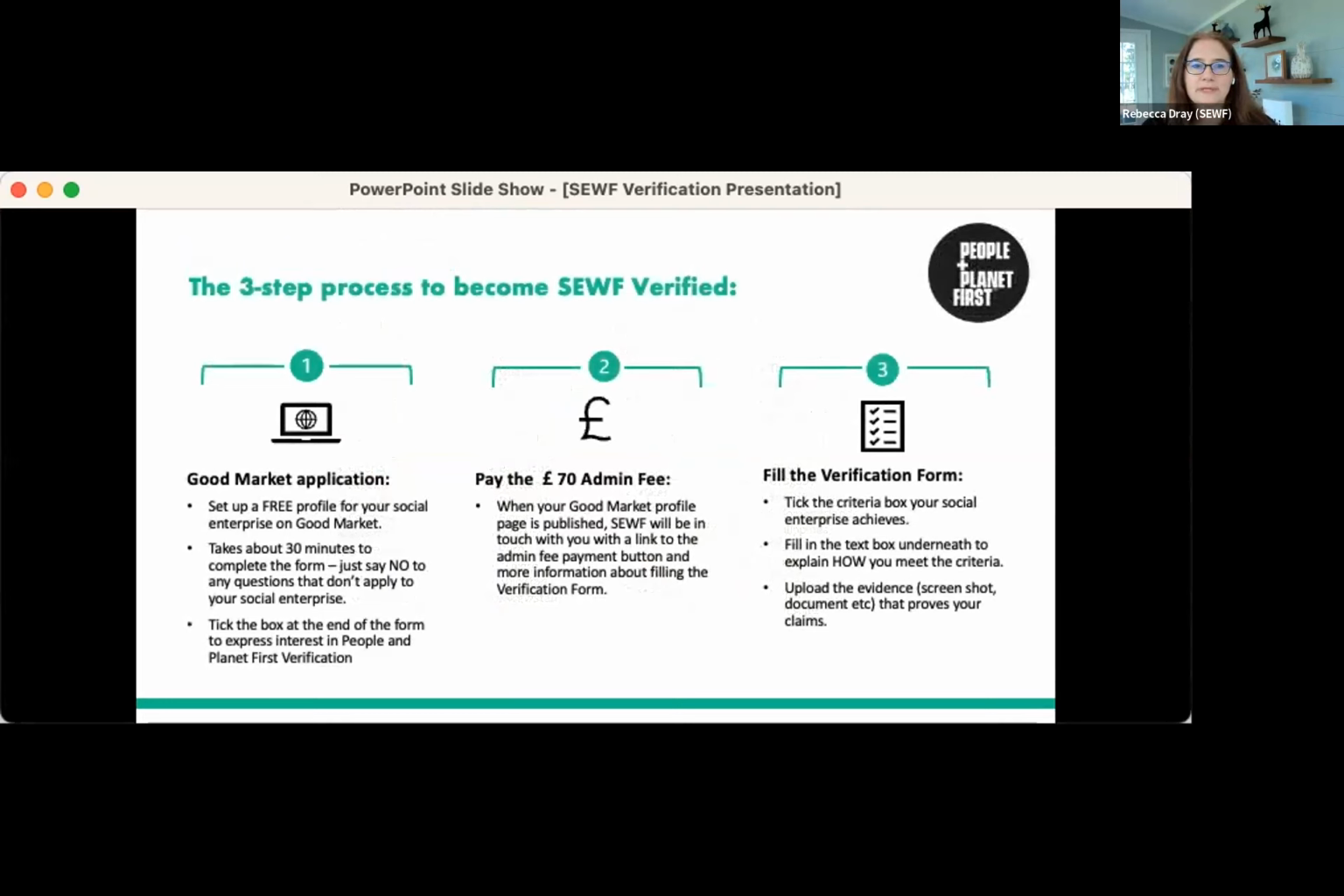So the actual process itself is really straightforward. We're trying to make it as straightforward, as low impact for social enterprise leaders as possible. There are three steps. The first one is to set up a free profile on a website, a database called Good Market. And I'll talk more about Good Market in a moment. But Good Market is a social enterprise itself. It has a very straightforward form that you answer yes, no questions to. And it is a website for any impact organization that sells goods or services, B2B or B2C.